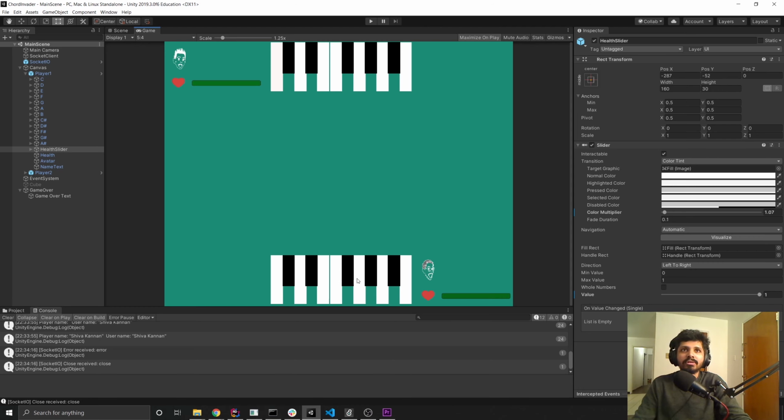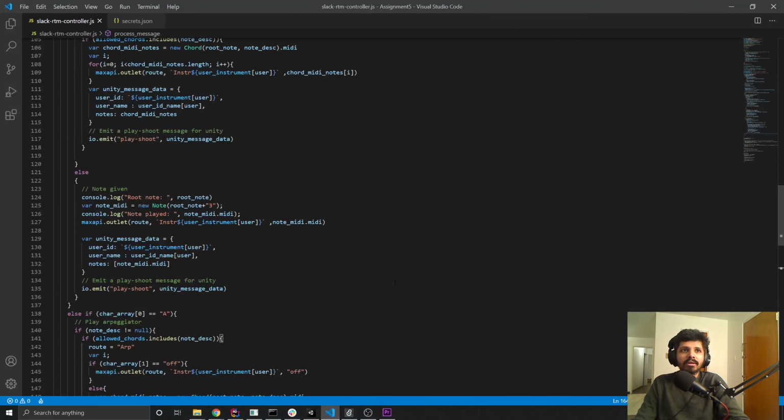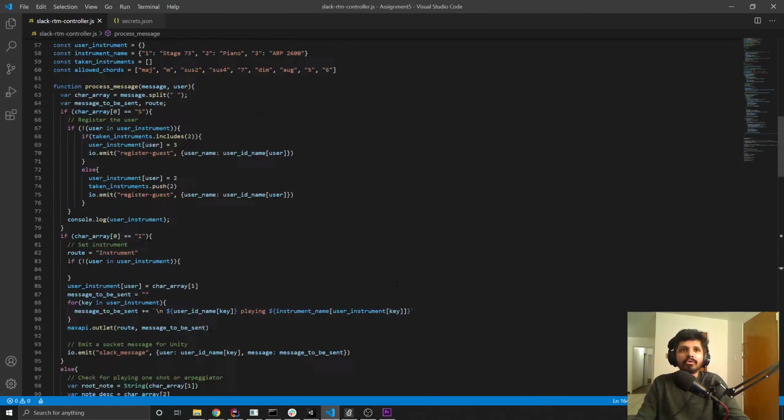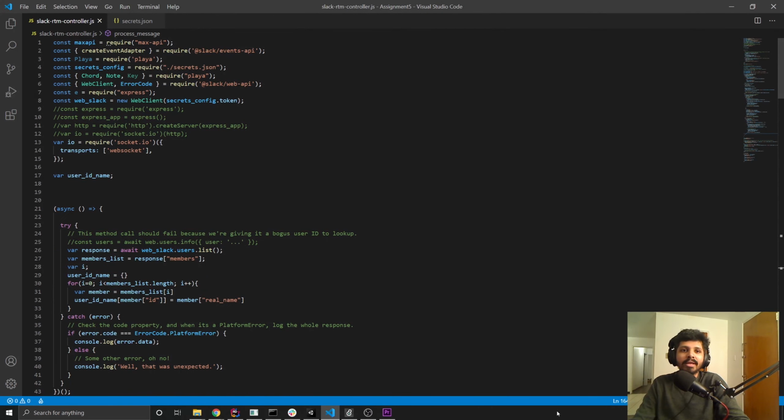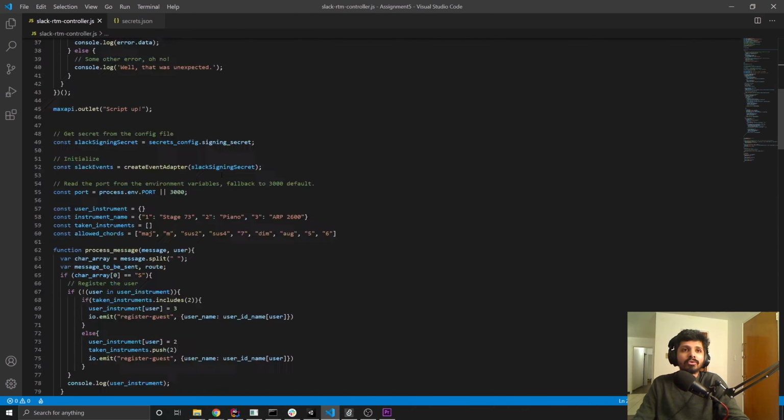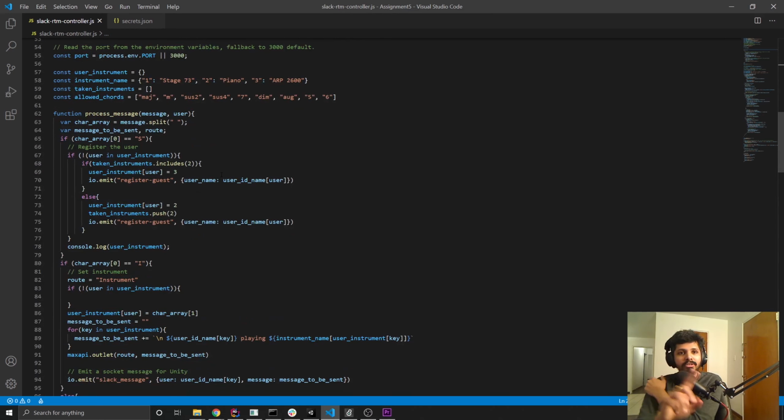So what happens over here is that all the audio that you're listening to is coming out of Max MSP. All the input is coming from Slack, and all the game related components and the visuals are happening at the Unity level. The way I did it was I used the same Node for Max package, and the extra library that I'm using here is called socket.io.